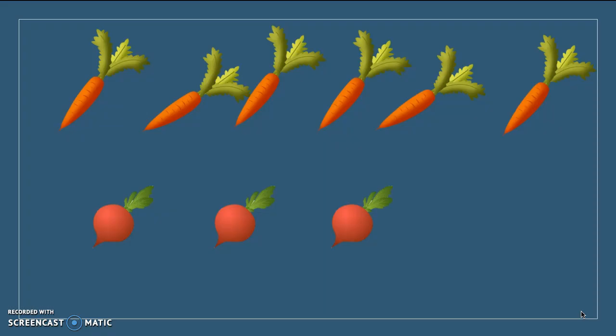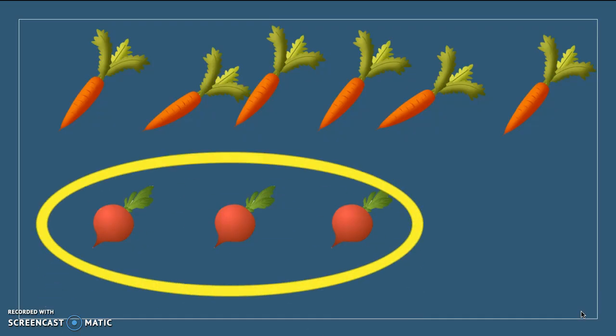6 again? Oh my goodness. 1, 2, 3, 4, 5, 6. 6 is a lucky number today, I guess. And how many radishes do you see? Oh goodness, just 3 right there. All right, so is 3 the same as 6? No, it's not. That's right.